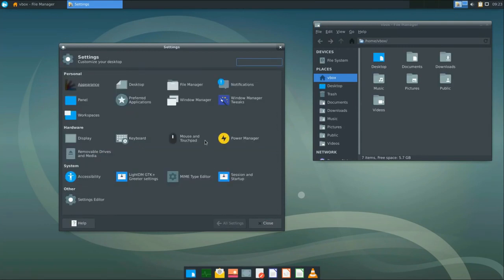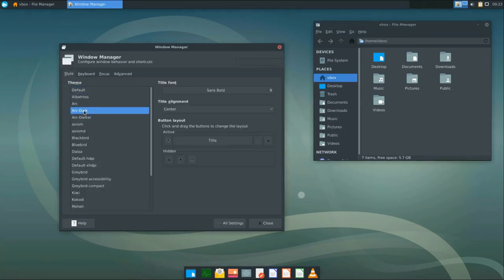We also need to configure window borders. Go to the window manager and select your favorite theme. I will select Arc Dark to match the style.